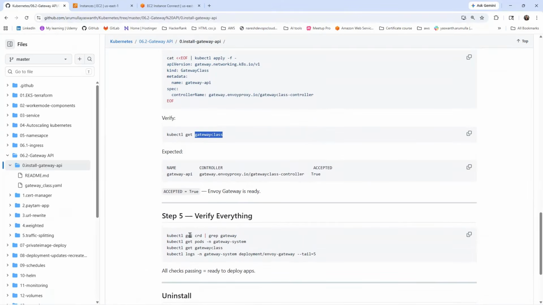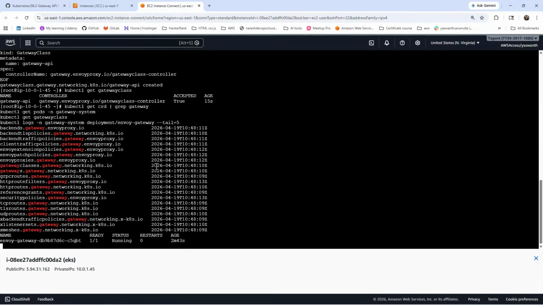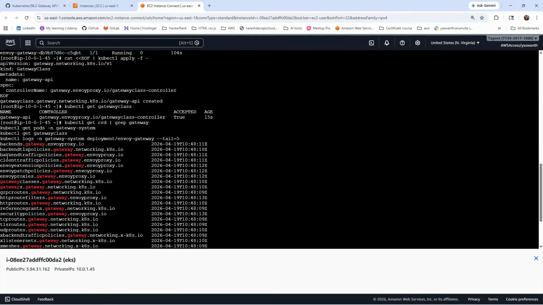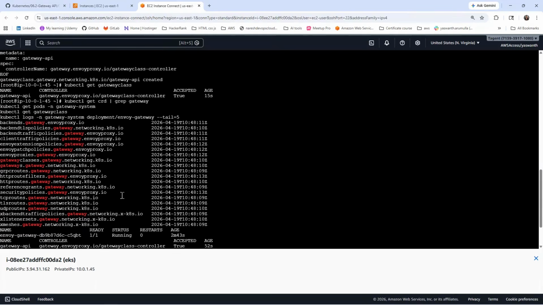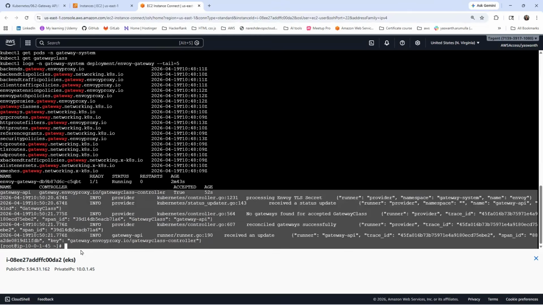Like if you want to check everything, verify it's created or not. So you just run these few commands. It's for optional purposes only. It's not mandatory. Yeah, see. Envoy gateway is created, envoy gateway networking is created, envoy gateway proxy is created, everything is created and running, and you are able to see some logs.